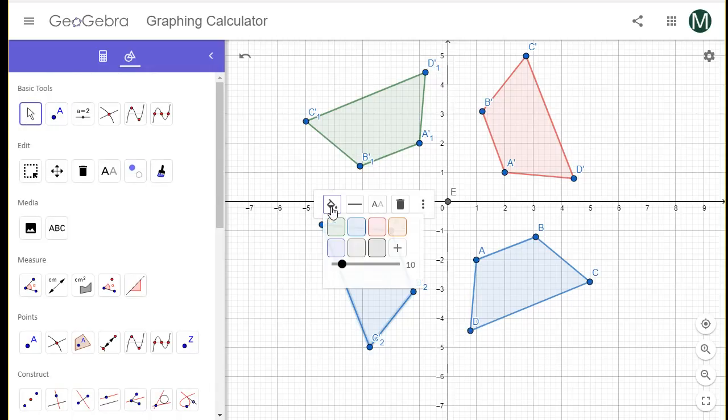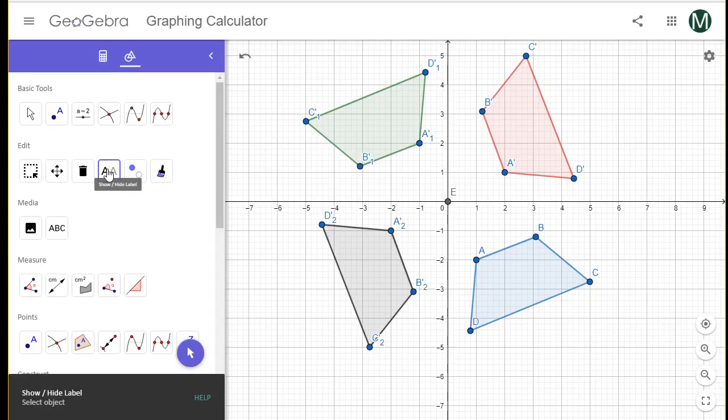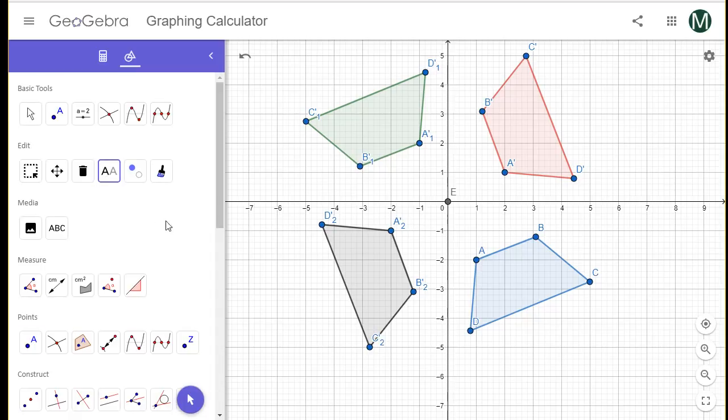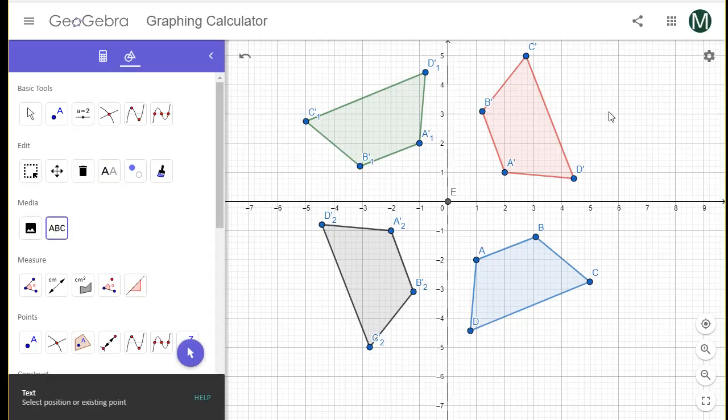Now, I would like you to have some kind of indicator, either in your notes or in the Google Classroom where you leave this for me. I'd like you to have some indication of which one of these was which degrees. So we're going to add a label. We do that by going to the Edit Tools and clicking on the text button, or Show or Hide Label. Let's give it a try. Never mind, I was all wrong. Let's go to Media and go to ABC, and that's where we can add some text.